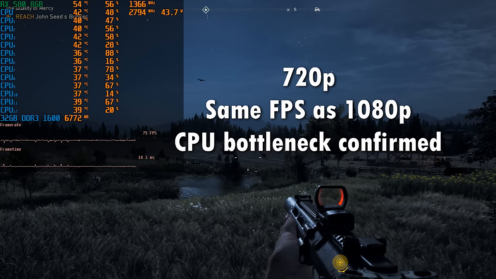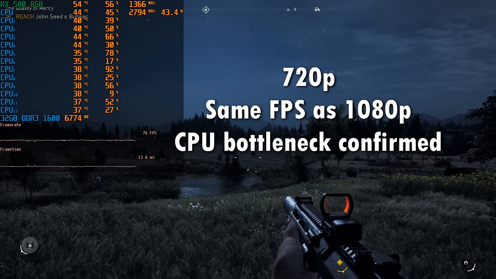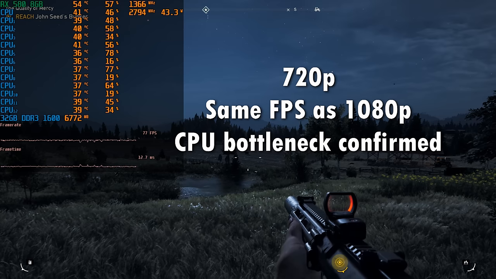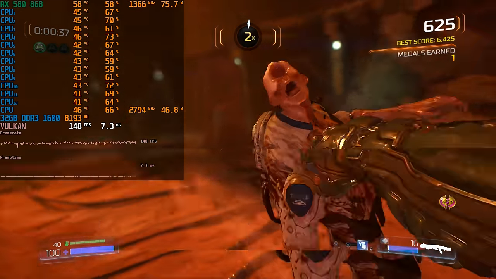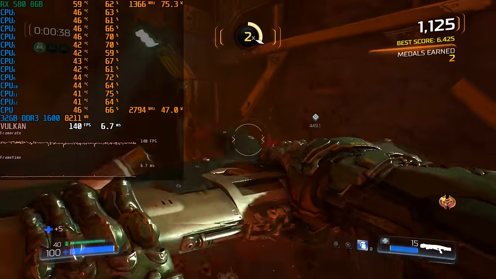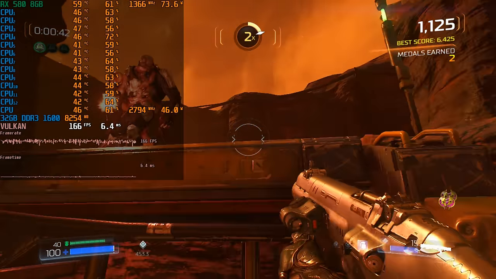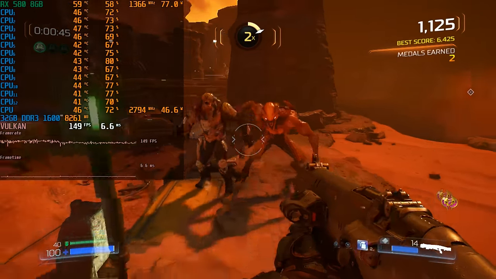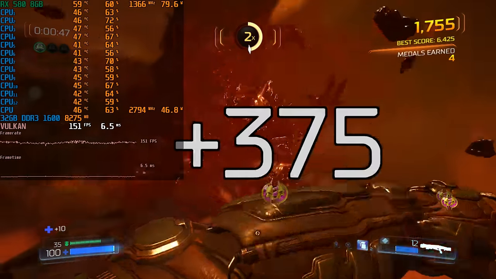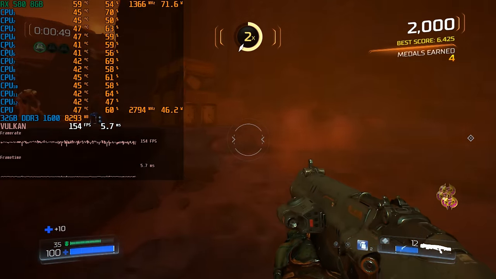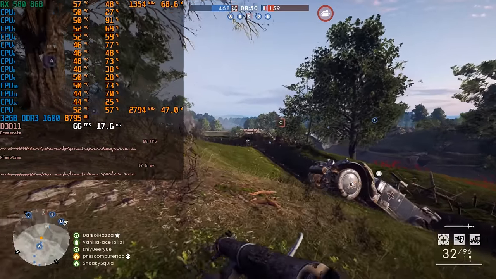So in short, I'm testing at 720p to reduce the GPU bottleneck and better showcase the potential of the system and the processor. And now let's have a closer look at some games. First up, we have Doom, high details, Vulkan API, and runs beautifully. Sometimes we're hitting the 200 FPS cap of the engine, but most of the time it's around 150 FPS, so extremely well playable.